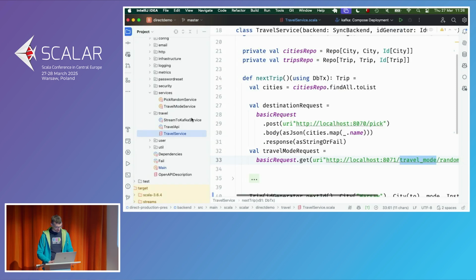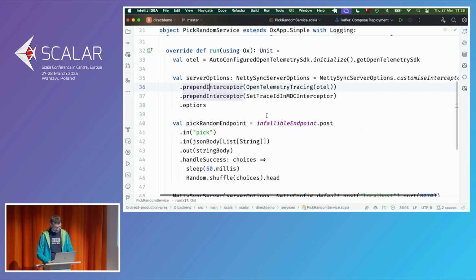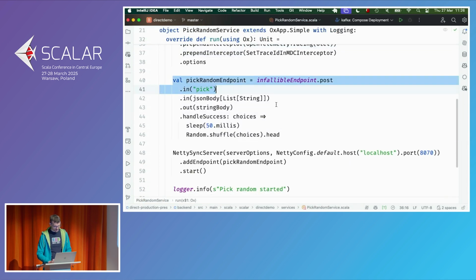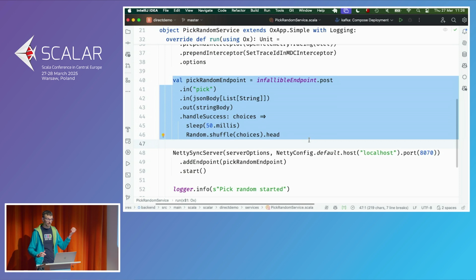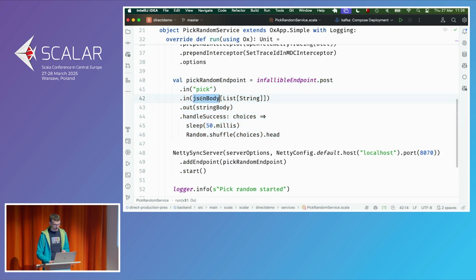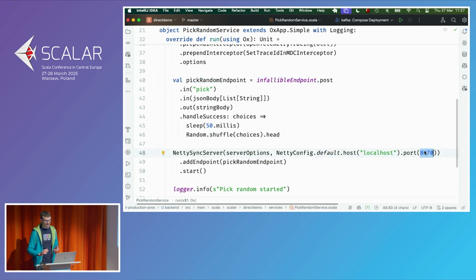We can go to the implementation of those services. So let's take a look at the pick random service over here. That's the endpoint definition that we are calling from the other service. It's using Tapir, right? So here we have the path. We are expecting a JSON array as input. And what we do as part of handling the request, we just pretend to do some work, of course, and then we return a random element. We then bind this endpoint over here to port 8070, and that's basically the whole application.